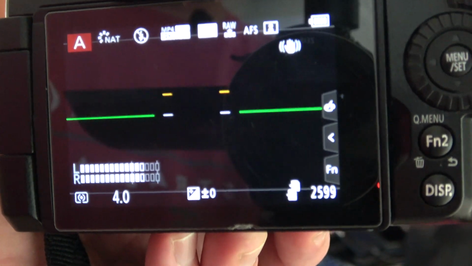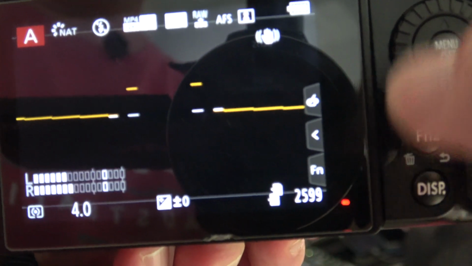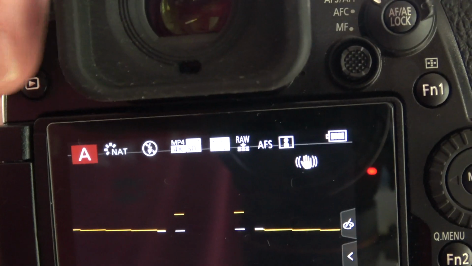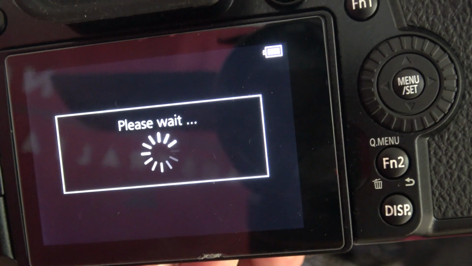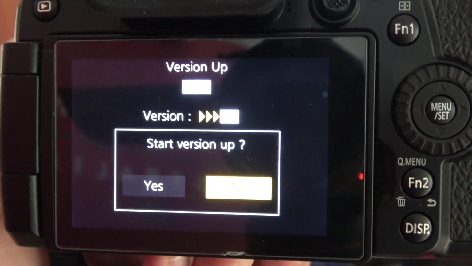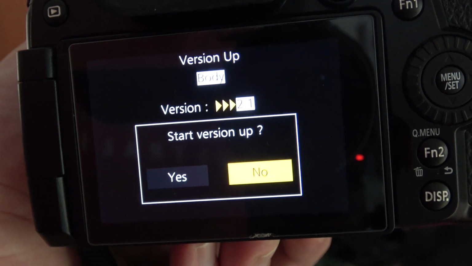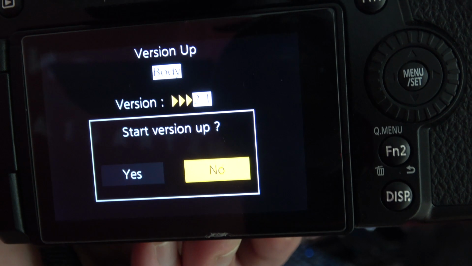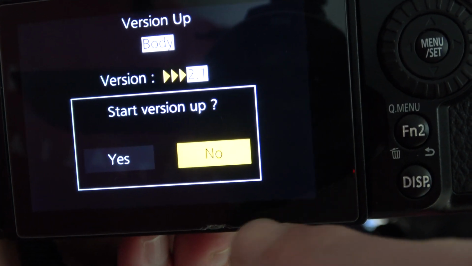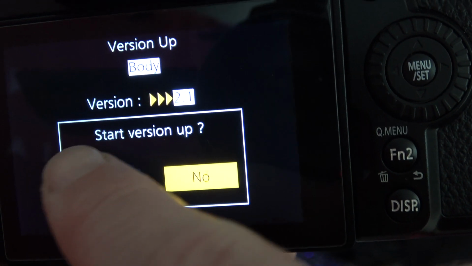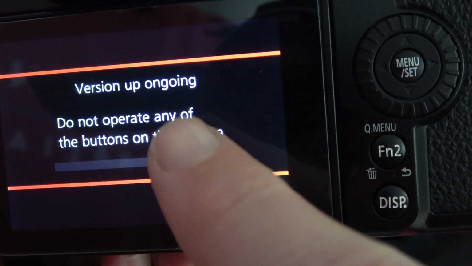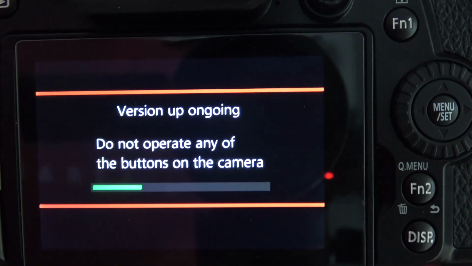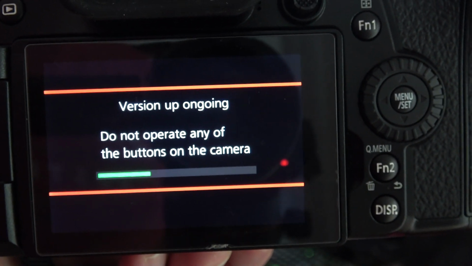Okay. So after you've turned on your camera, it'll just be normal. Then you press the play button up here and it says please wait. Okay, now it says the version and it says start version up, which I presume means to upgrade the version. So I'm going to press yes. Version up ongoing. Do not operate any of the buttons on the camera. And you can see that it is updating at the moment.